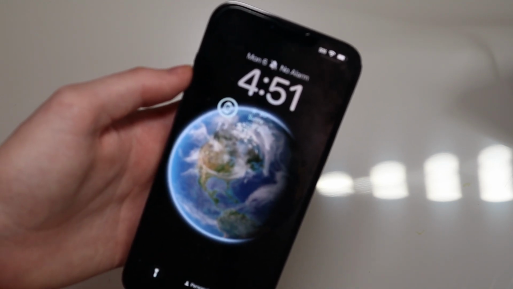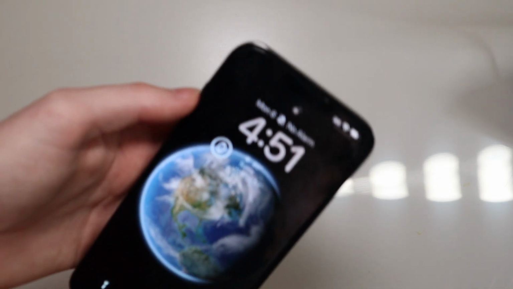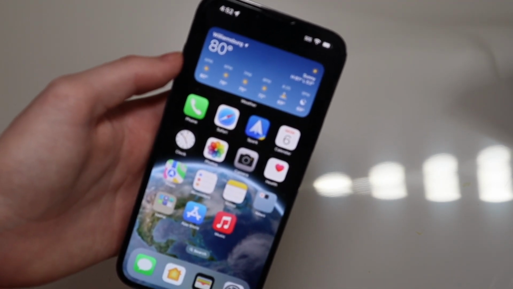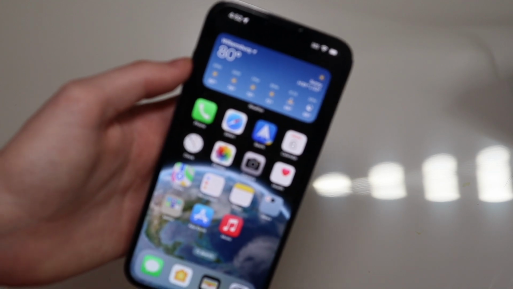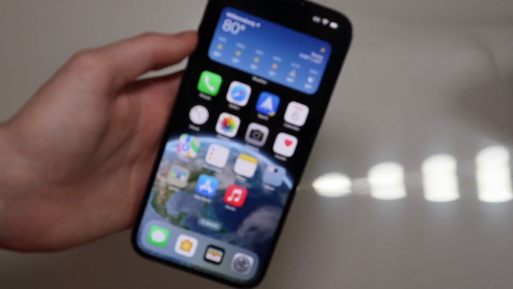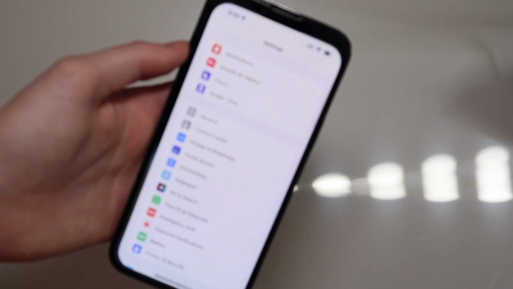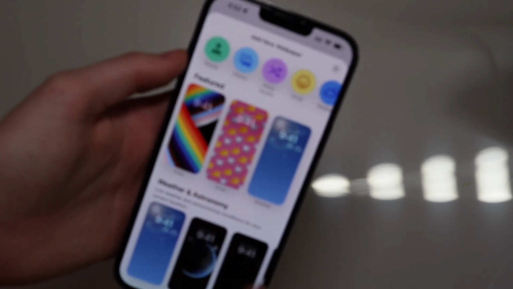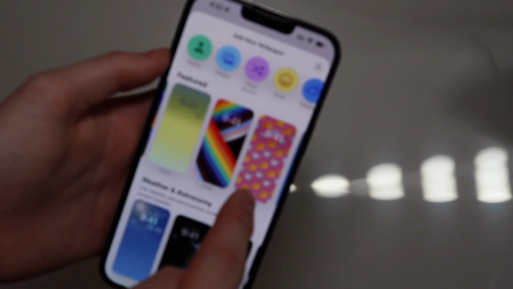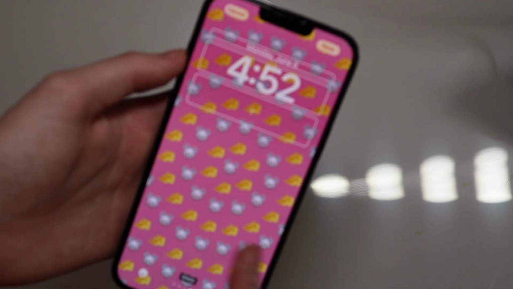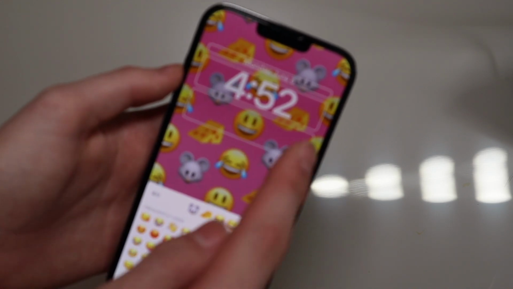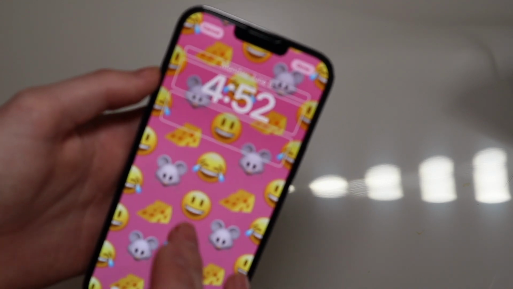One cool thing about this wallpaper right here, the Earth wallpaper, is when you swipe up to unlock, the wallpaper changes and moves, so it does integrate with the wallpaper you have on here. It's not really wallpapers anymore, it's like a whole new design, and how you set them is completely different. So if we go to add new wallpaper, you have a bunch of different categories here. You can make your own emoji wallpaper. You tap here and you can choose which emojis show on it, and you can add different emojis and that kind of stuff right there.